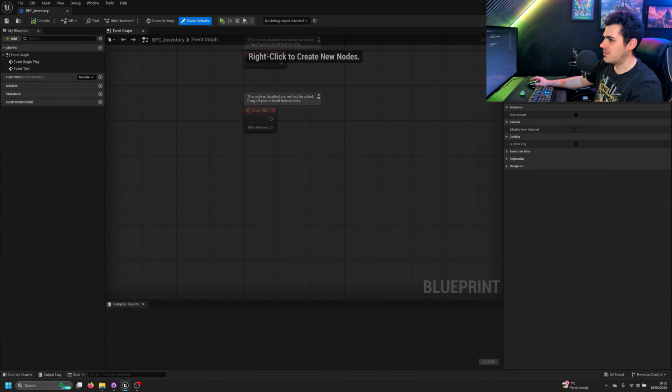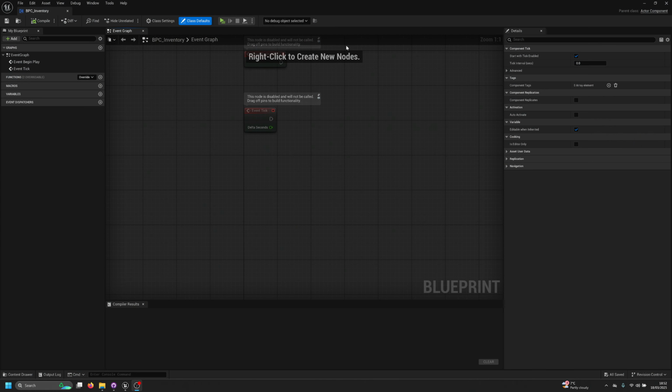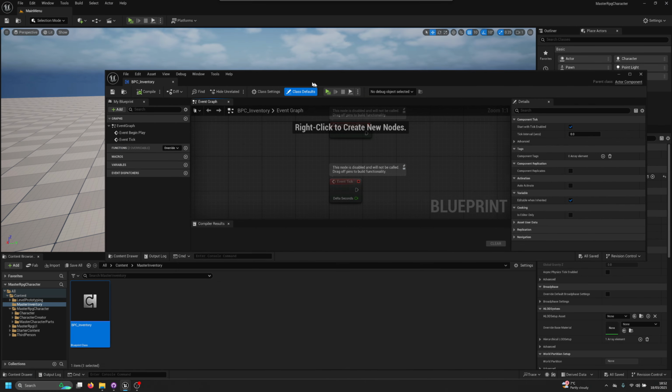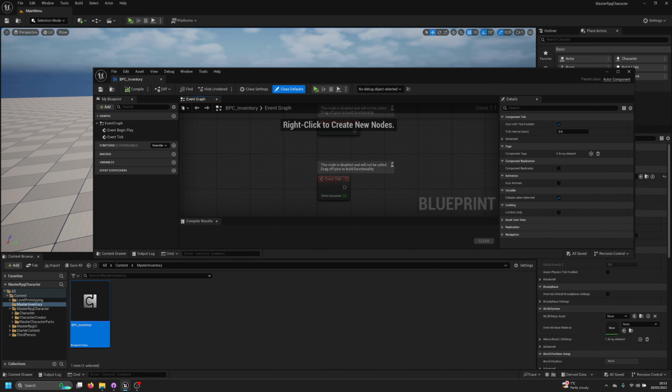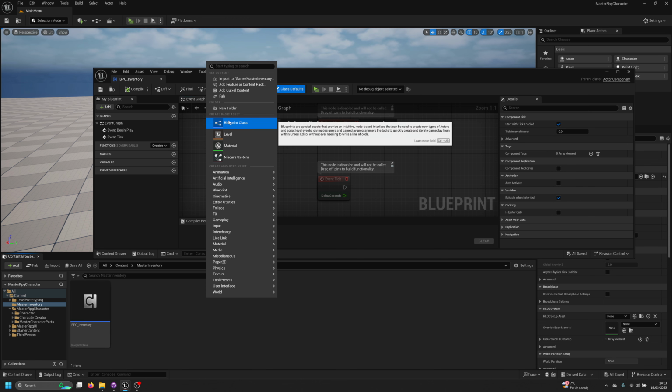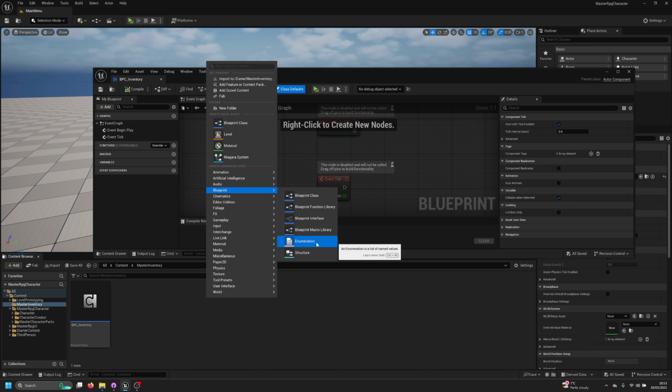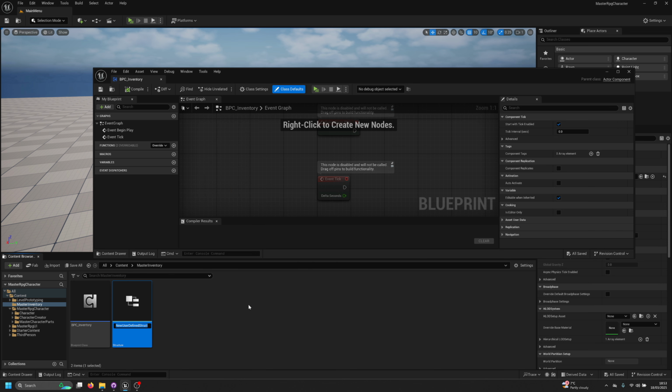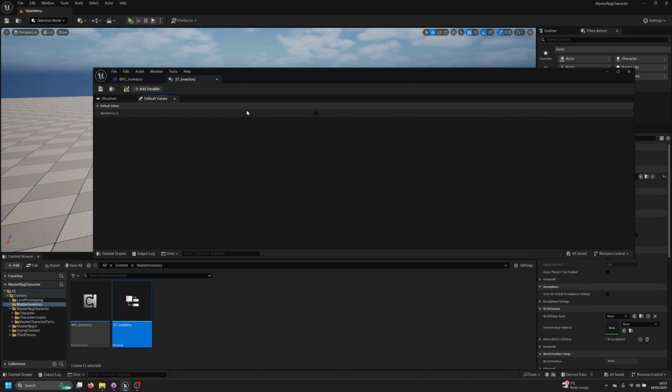And then the next thing that I would like to do here is to start to set up a couple of things. So the first thing we need here is storage, right? Some kind of way to store items, right? So we're going to right click and we're going to go to blueprint and we're going to create a structure. And I'm just going to call this ST inventory. That's it. We're just going to create this structure.